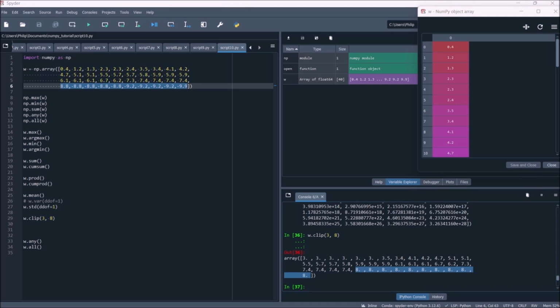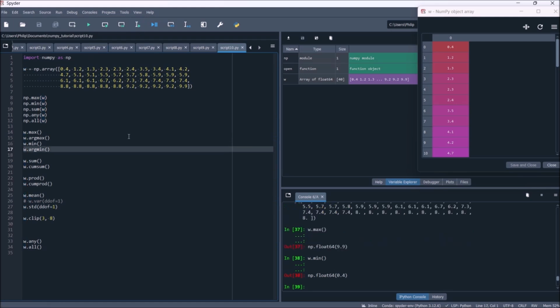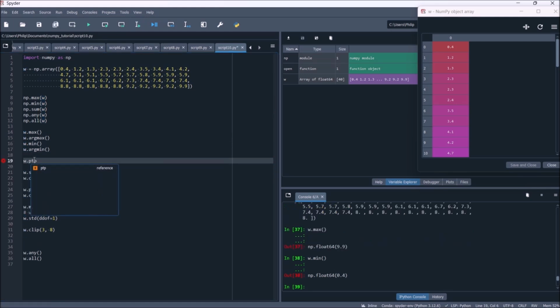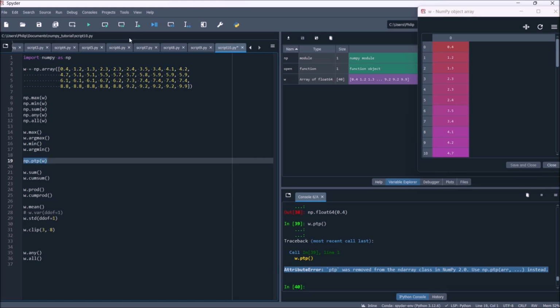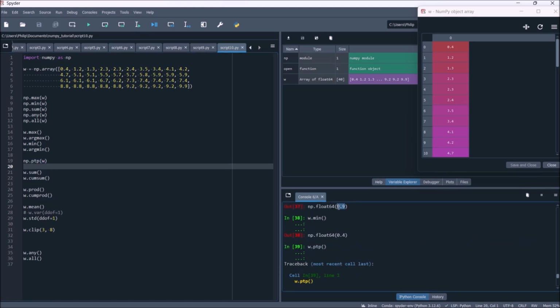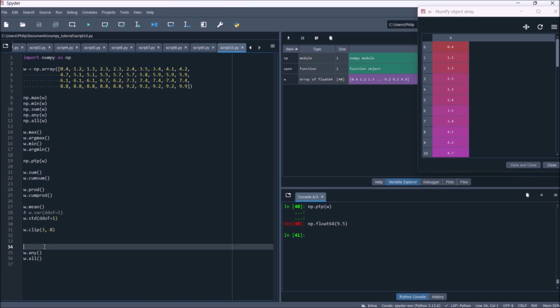So the function peak to peak will essentially take the maximum value and subtract the minimum value from it. So for example, if we have a look at the maximum value of 9.9 and the minimum value of 0.4, peak to peak is essentially going to give the difference of these. Okay, so since peak to peak is less commonly used, it's not available as an array method anymore, and is only available as a numpy function. So if we go ahead and use this, we're going to get the value 9.5 as expected.